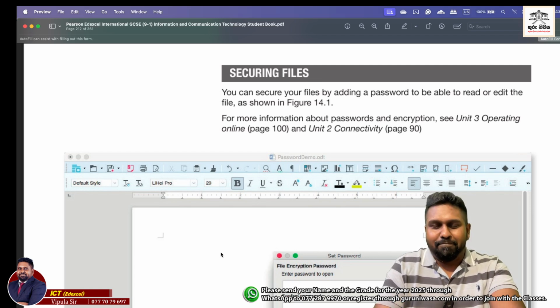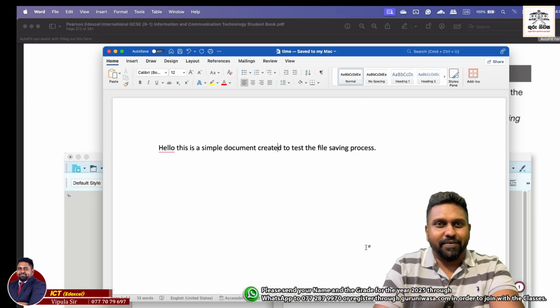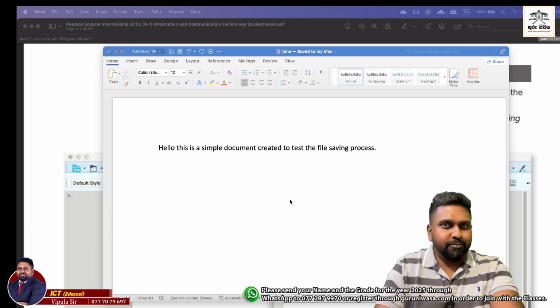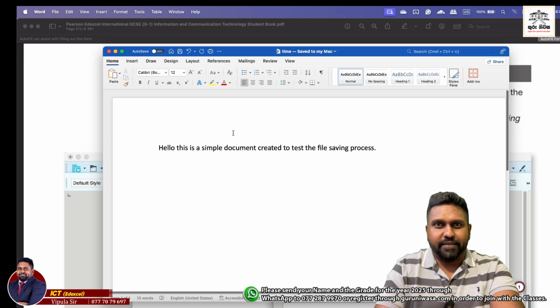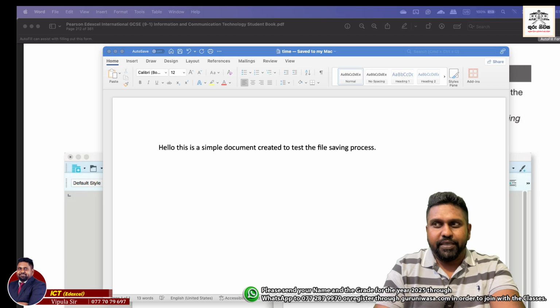The easy way to password protect it is, you can open up the Word, and this has two different methods of doing this. So in Windows, Microsoft Office, this should be in a different point.